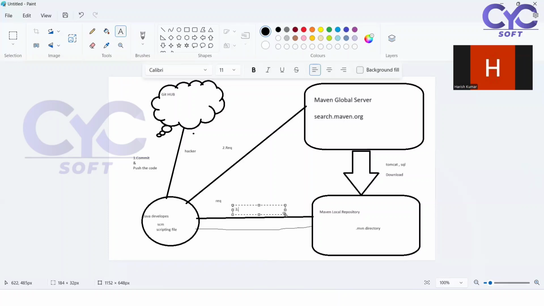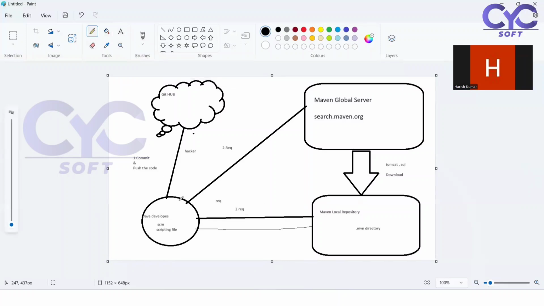So they'll take a request here, and take all the files from the Maven global repository. This is the request, and they'll download the files and take all the files into the source code repository. Once you finish all the setup in the source code repository, they'll push all the files into the GitHub repository. So this is how we work on the Maven architecture, guys.